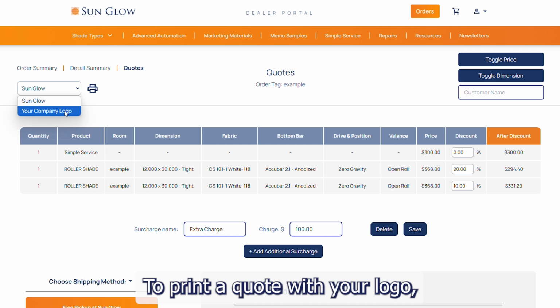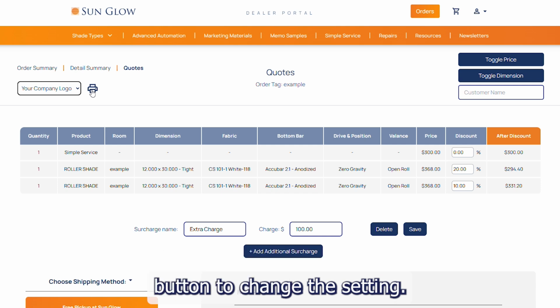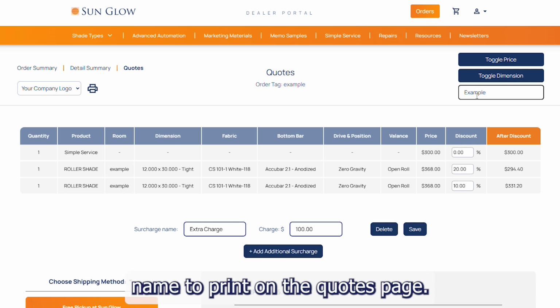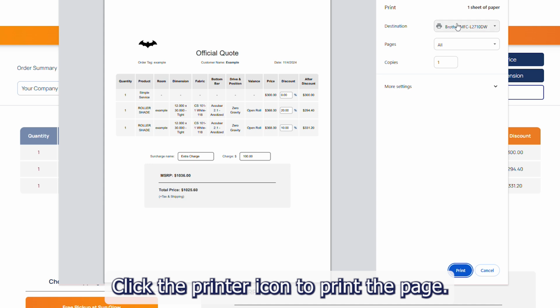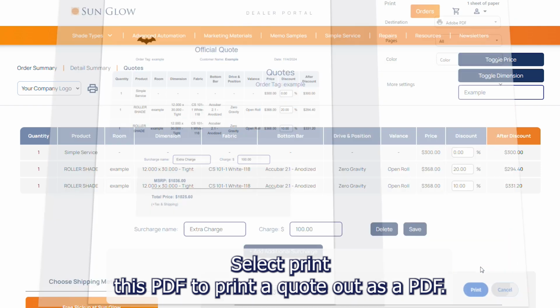To print a quote with your logo, please use the drop-down menu next to the print button to change the setting. You can also add the customer's name to print on the quotes page. Click the printer icon to print the page. Select Print as PDF to print the quote out as a PDF.